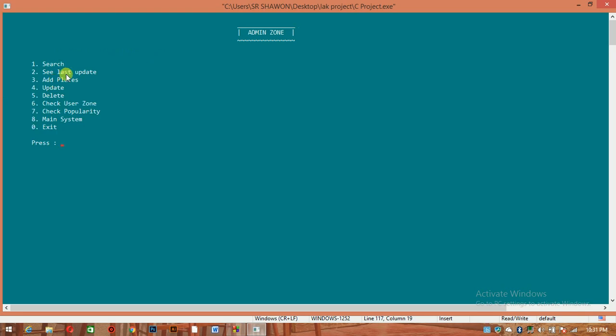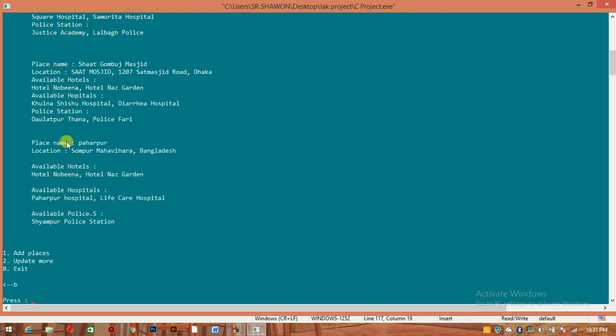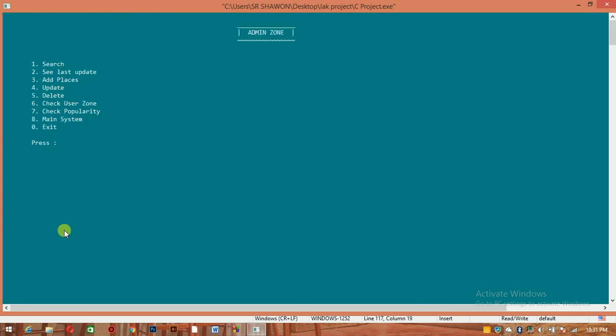I want to see whether the place is actually deleted or not. I press 2 to see the last update. Yes, Paharpur is there and Coxsbazar is deleted. I press B for back, and number 6 is the check user zone. The admin can see how the user sees the system, and how it works. So I press 6 to see the user zone.